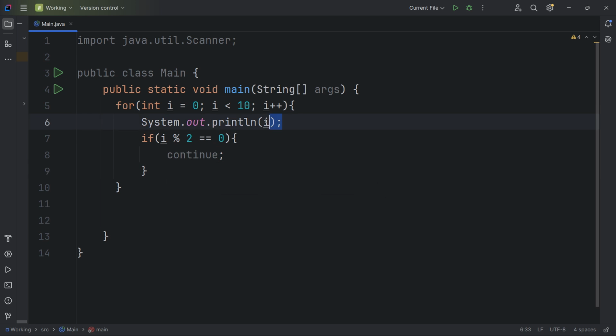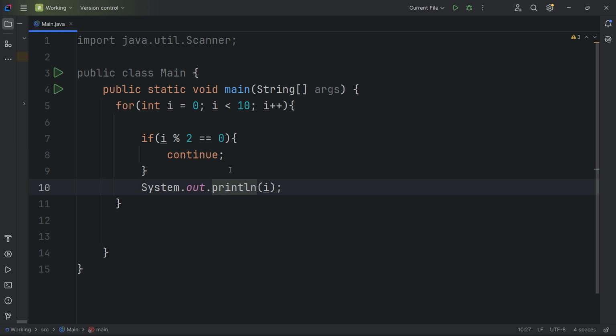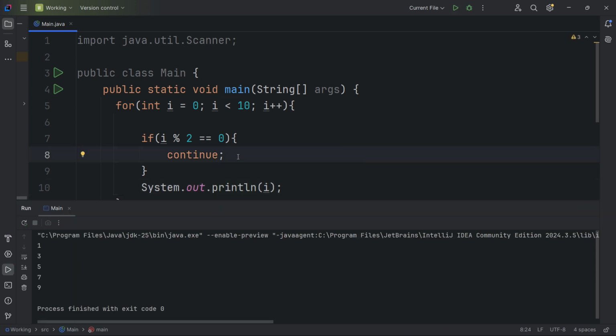And let's take this print statement, cut it out, and paste it after the if statement. So what's going to happen is the even numbers are going to be filtered out of this loop, and only the odd ones will be printed out. So let's come here and run our program. And you see only the odd numbers are printed out because our continue statement only applies to even numbers.